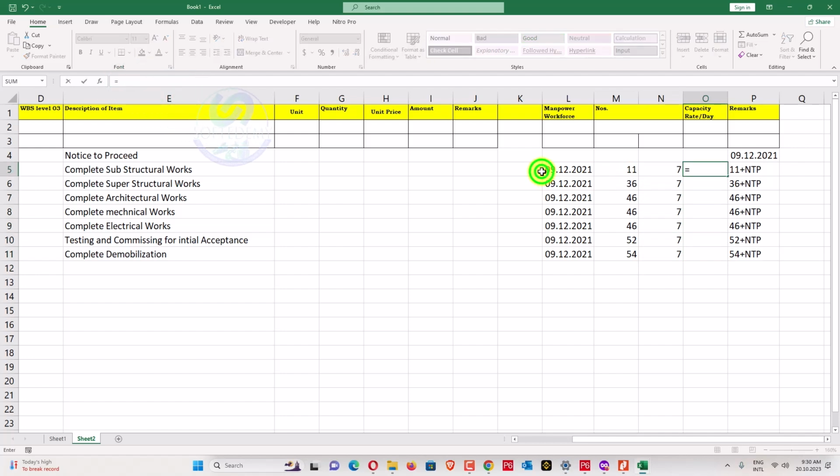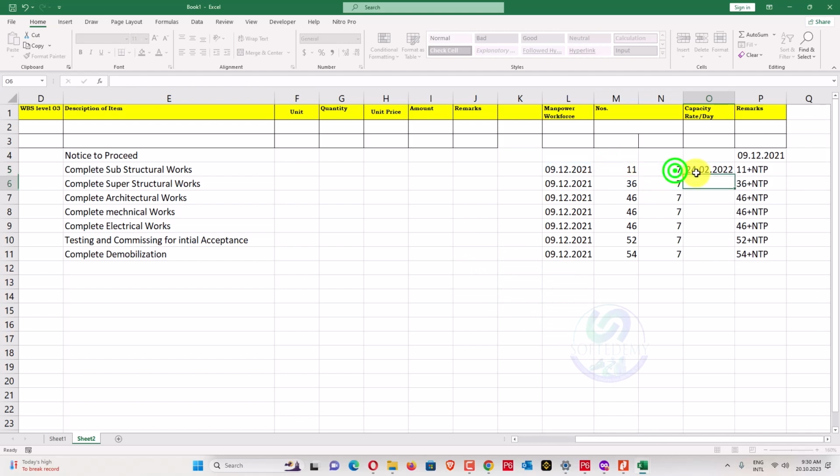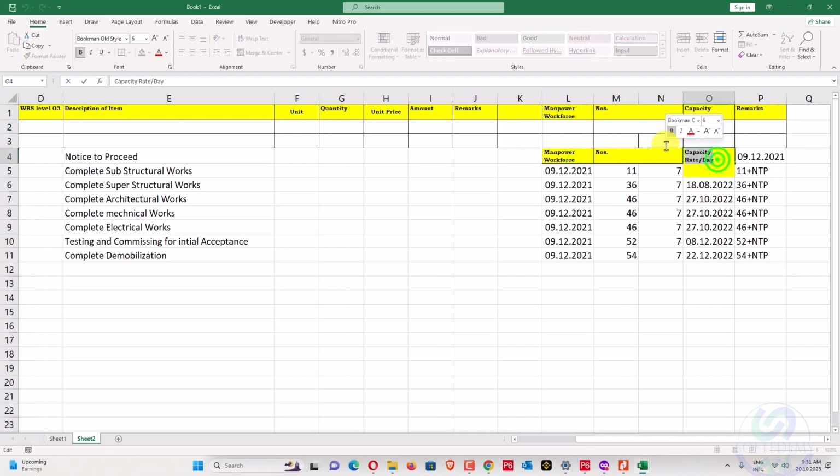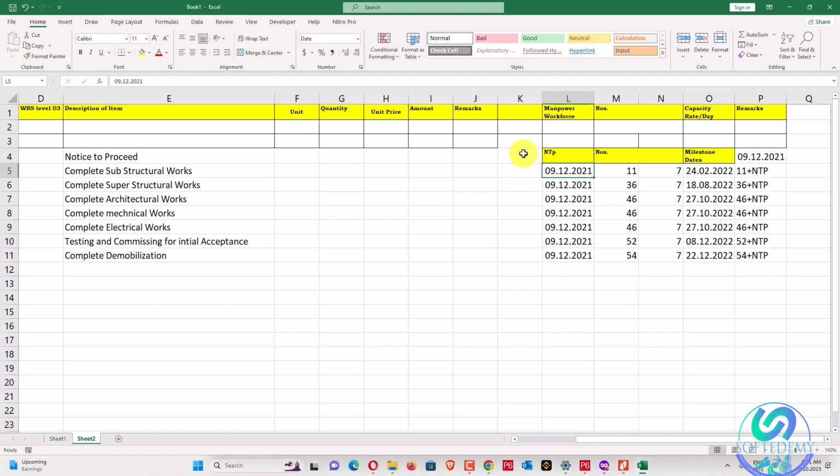So this one, I add these weeks, multiplied by days, and we have some new dates. These are the milestone dates. Okay, so we have written that one. These are NTP.